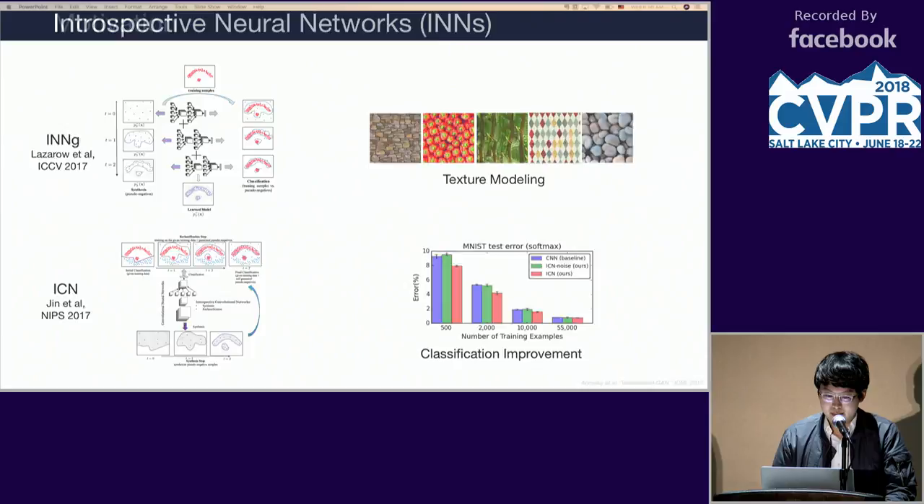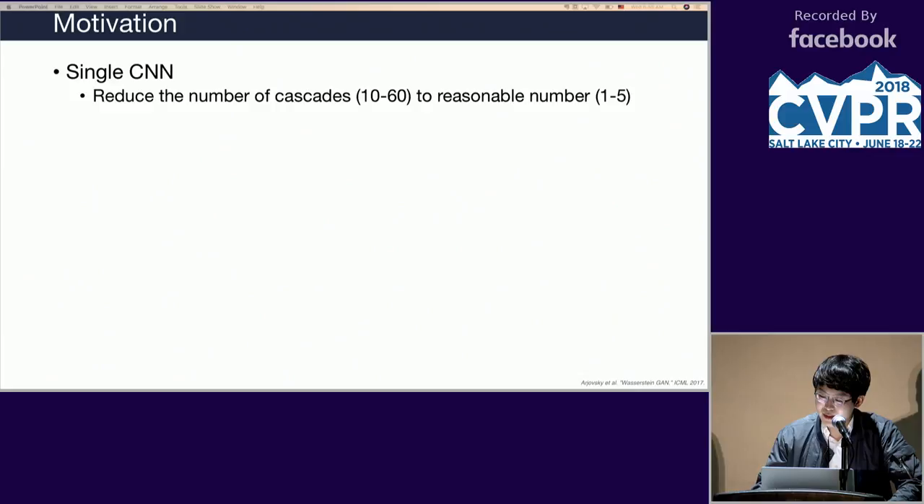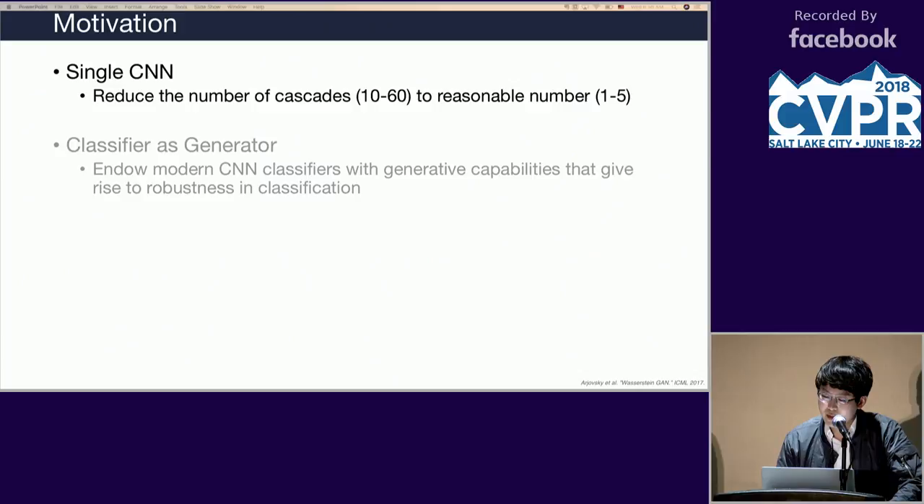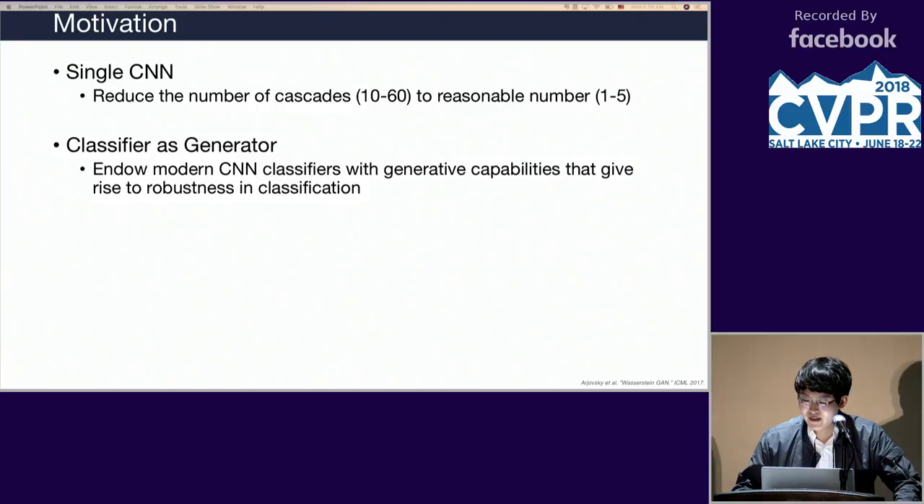Although INNG points to a promising direction to obtain a single model being simultaneously a good generator and a discriminator, a sequence of CNNs, typically 10 to 60, were required to generate realistic images. Hence, one problem we are trying to address here is to reduce the number of classifiers to a reasonable number. The power within the classification setting was revealed in ICN, which aims at improving classification accuracy and robustness within a single CNN, but its generative capability was limited. Hence, if the generative modeling power of a single CNN is enhanced, we can enjoy the benefit of endowing image classification CNNs with generative capabilities. This is our second motivation.